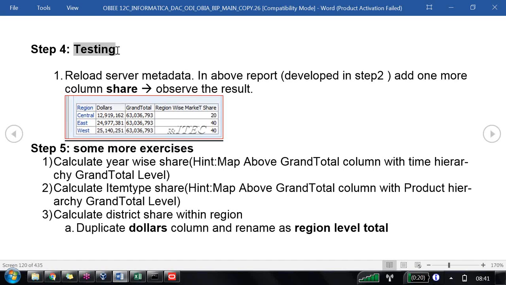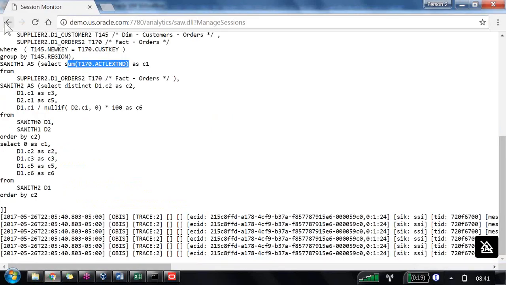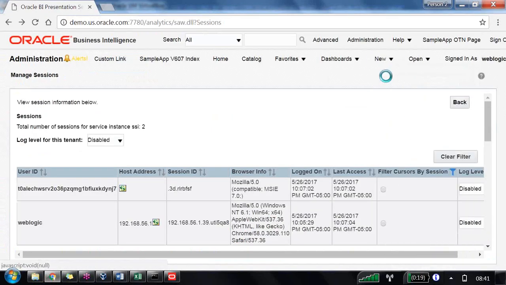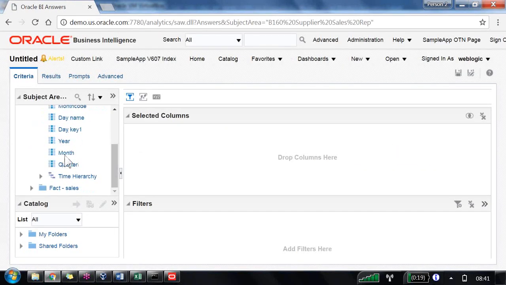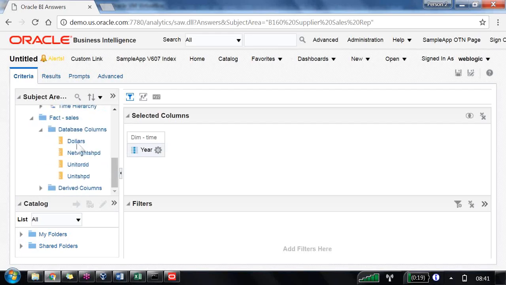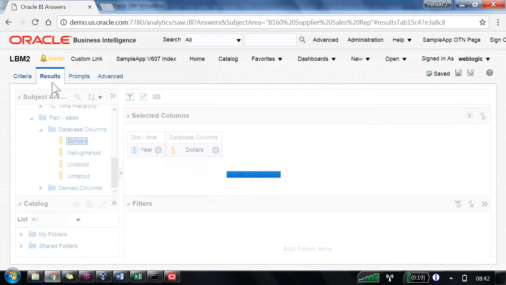Right. Now the question is calculating year-wise share. Now we calculated what? Region-wise market share, right? Now I want year-wise market share. So let us go and try to develop that report first. We have 2 columns I am taking. New analysis, supplier sales representative. I am taking one column called the year column. Then I am trying to take one column called the dollars column. This is the second example. So let me give it as LBM 2.